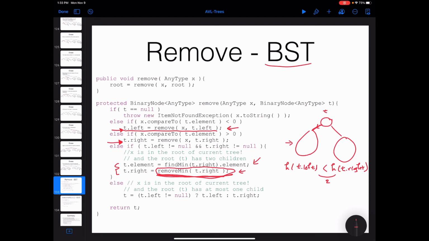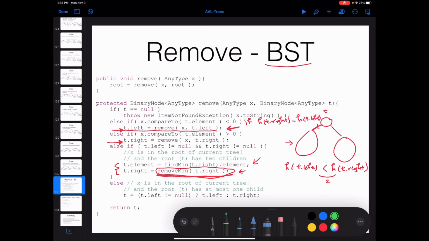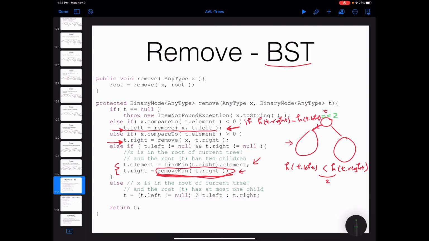So what I need to check here is that if I'm removing from the left side, if the height of T dot right minus the height of T dot left, let me just write it in a different color, is equal to 2. This is actually the if statement that I need.